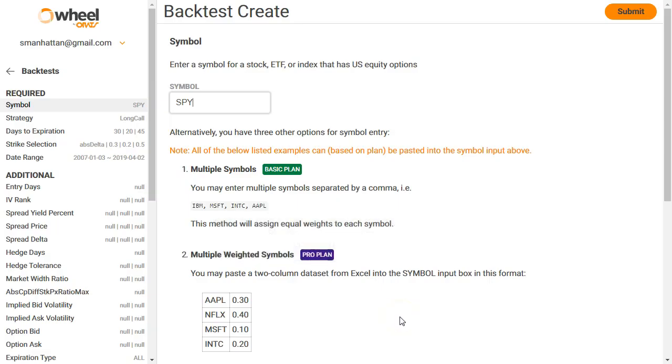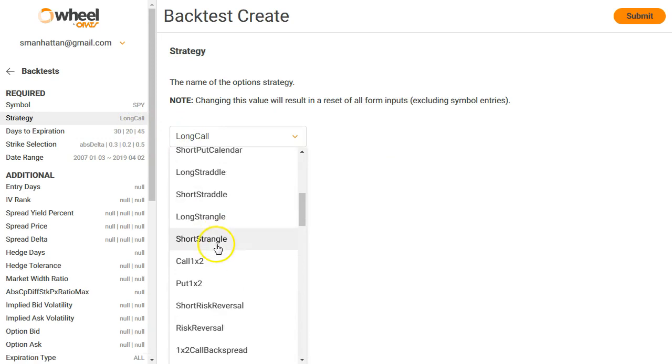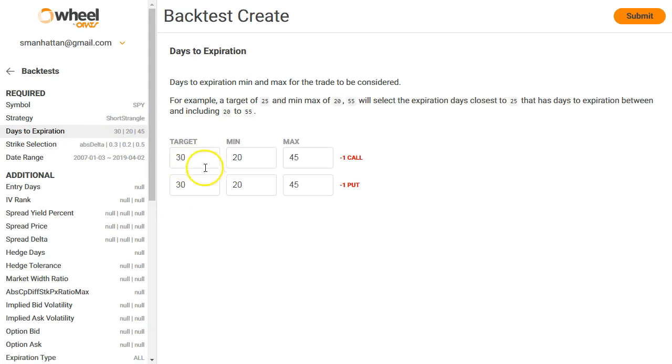Hey, this is Matt, and today we're going to look at the list of the new features in the Backtester from ORATS. So first you can see that there's a new input area. We've made it much more interactive, and we've put a lot more examples here. So let's enter a symbol. We'll do SPY. And let's sell a strangle, and we'll use the default values for the target.